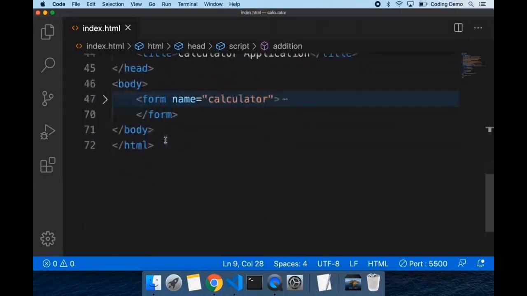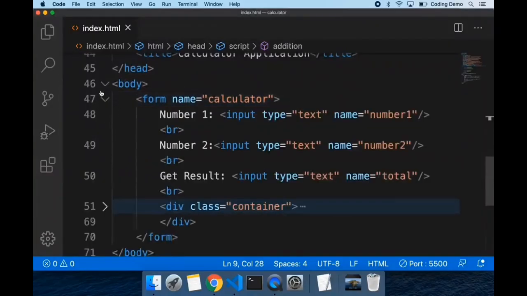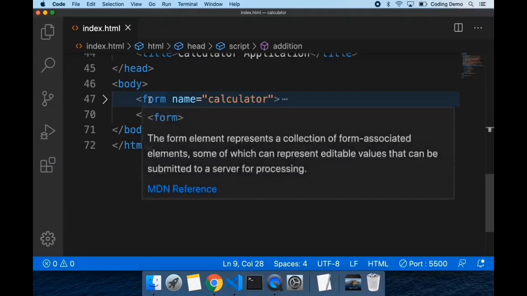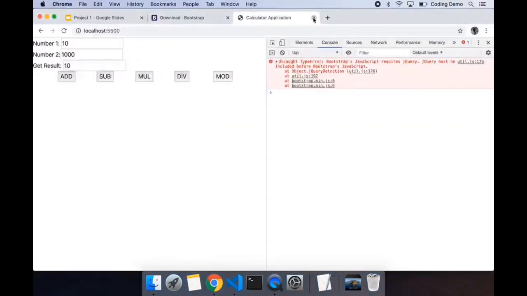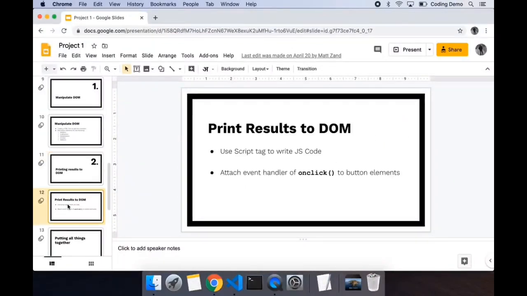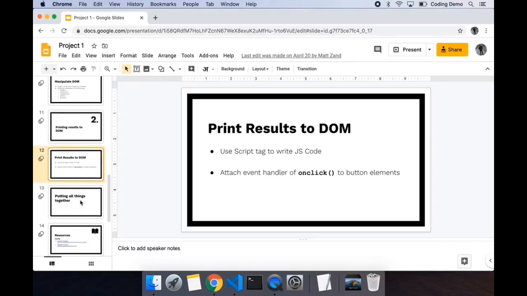And I think we're done with this project right here. Yep, we are done. So let's now go back to the slides. Let me close this. I don't need the bootstrap. Right, so we got done with the printing of results to the DOM. We attached the event handler for onClick. We actually didn't attach the event handler, we directly added the function into the onClick event, and we displayed the result in the last input box.